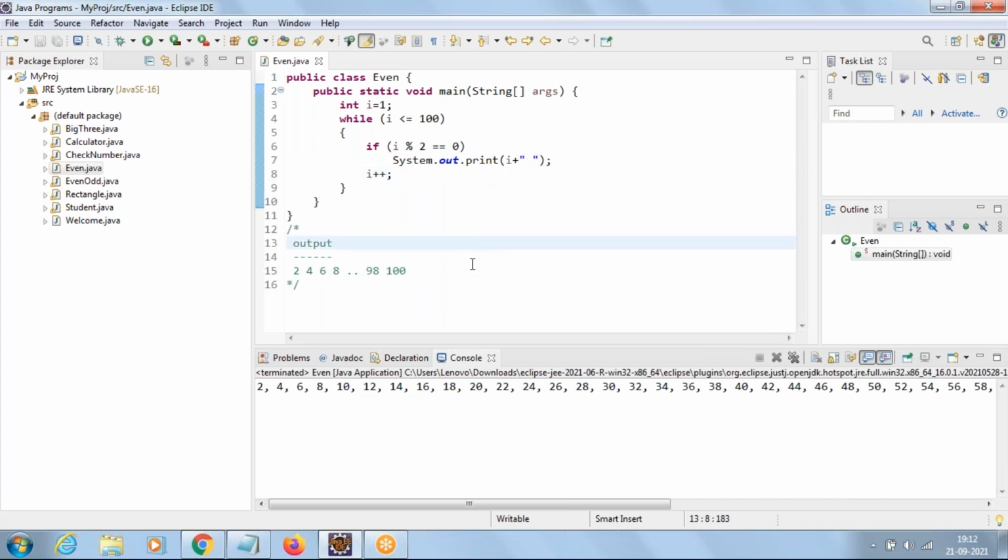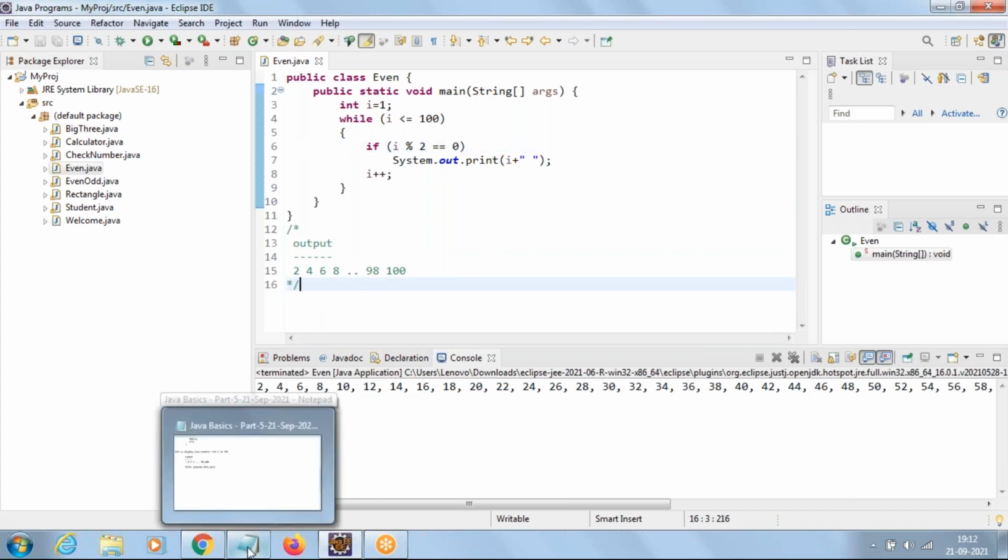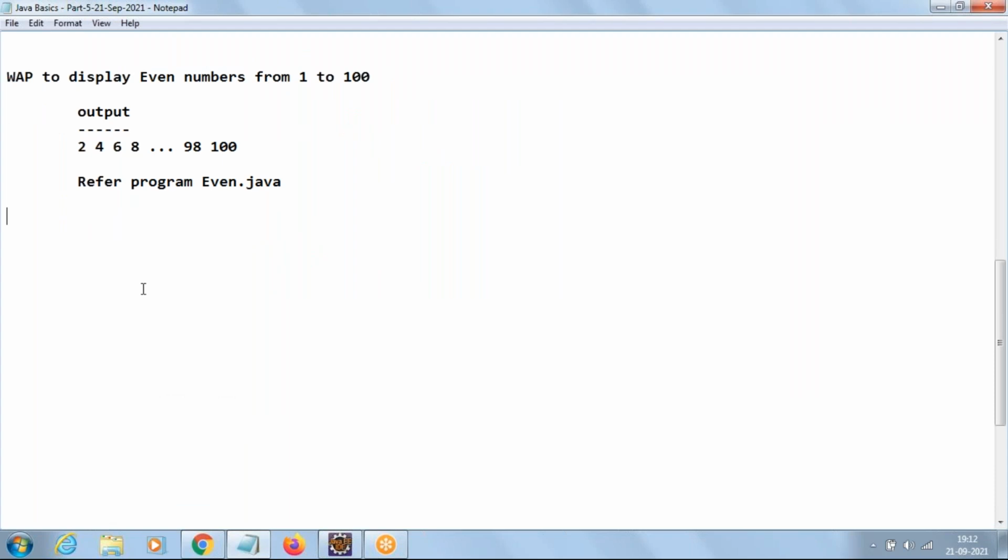Now, if I want to print odd numbers, then what changes do we need to make in this code? Not equal to 0. That's it. Simply we have to say here not equal to 0 or equal to 1. Anything is going to work out. Now, let us go with one more example.